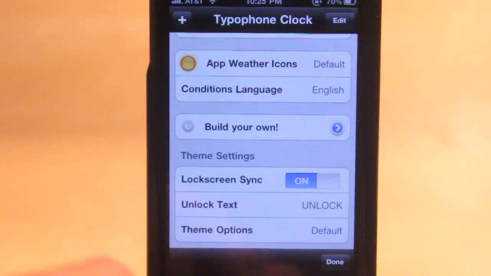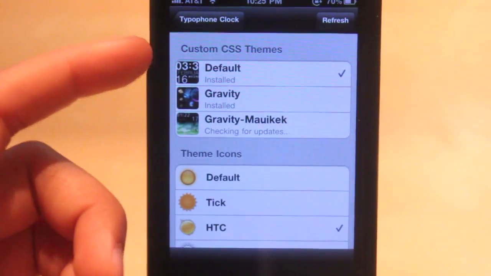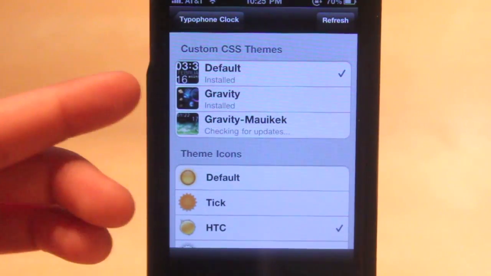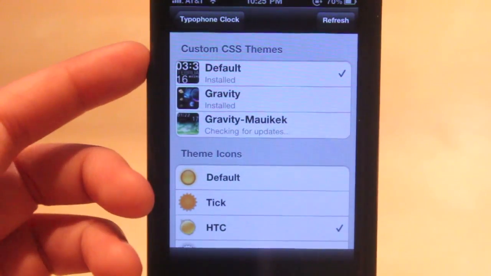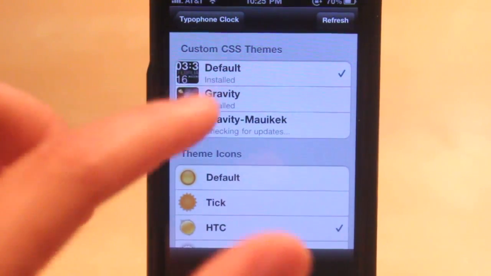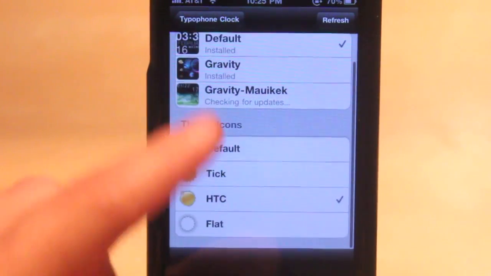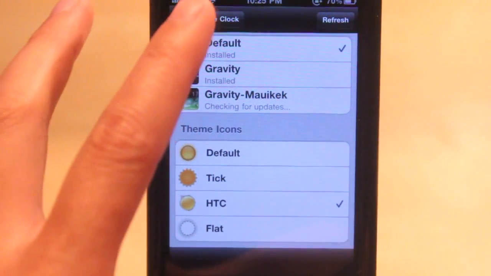The last thing I want to show you guys is the theme options, because with traditional Typophone, you only had the default theme. With the Typophone through the App Store, you're actually able to choose 3 different themes. So I've been using Gravity for a little bit. I just switched back to the default just because I like the larger time being presented on the screen. But you can also change the icon sets that show the weather, the sun, the moon, and everything.